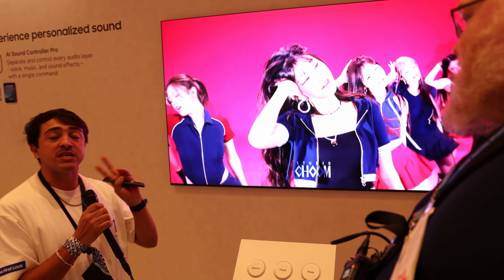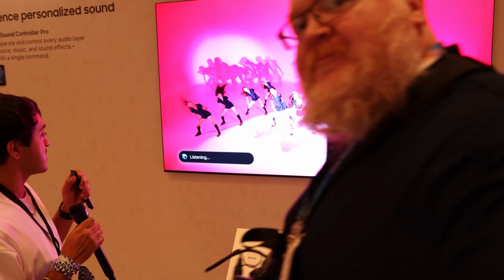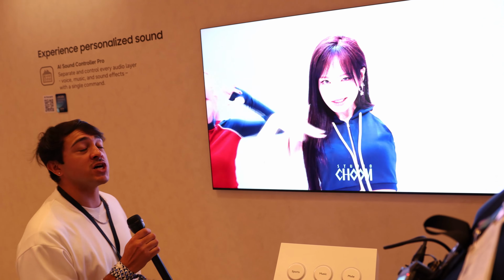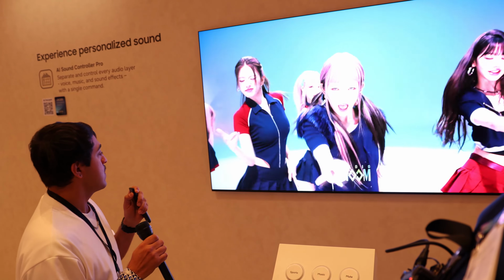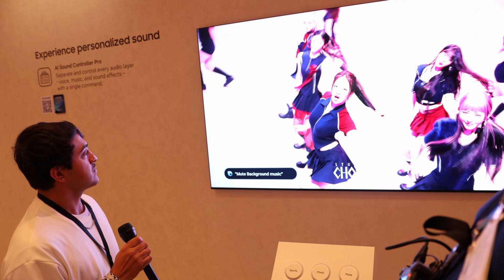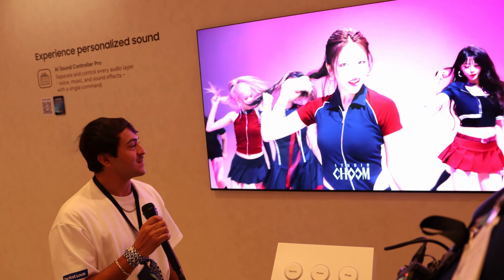Now you can always do that vice versa as well. Reset the sound. And if you just wanted to listen to the vocals, mute background music. And there you go. It's super cool.